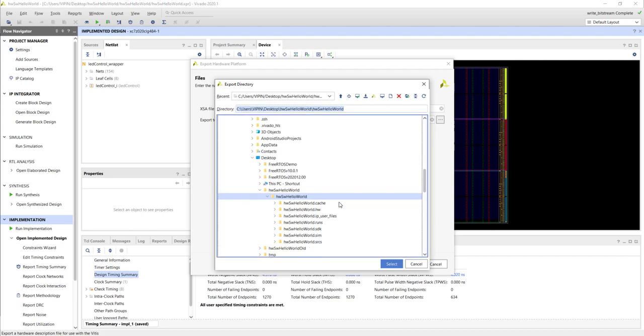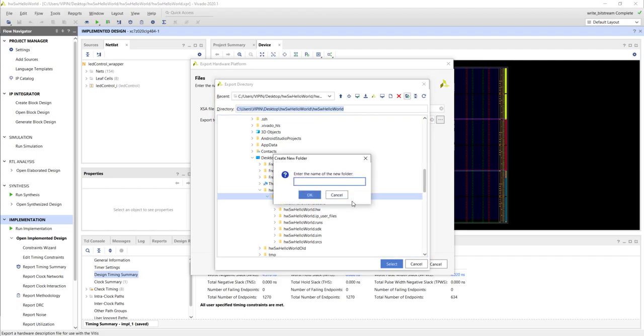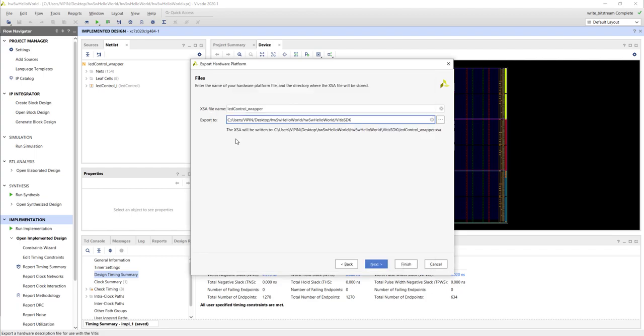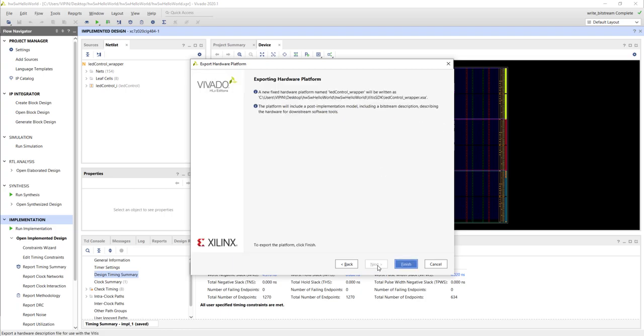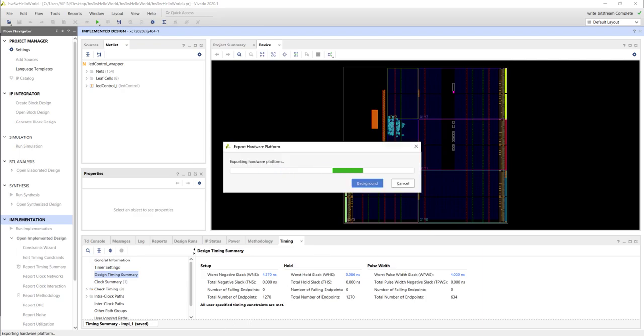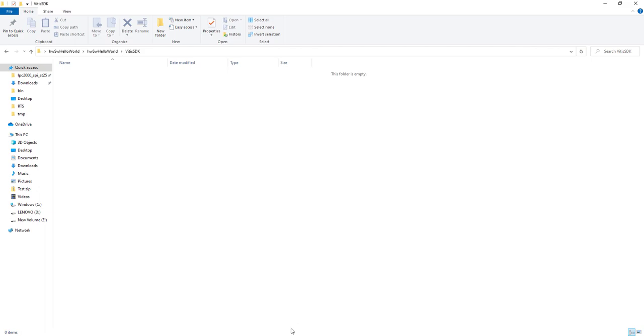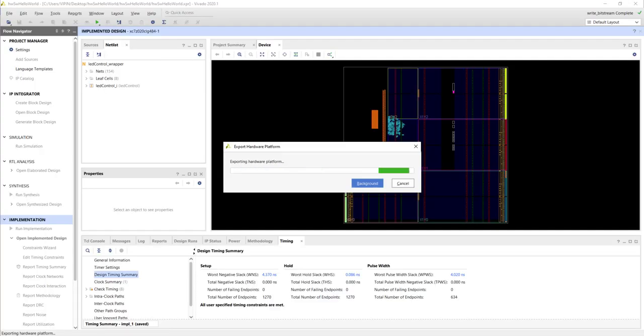So I am here. Maybe I can create a new folder here and put it there. So let's say, okay, why it is SDK. Because I will have Vitis later, and I am going to store everything for Vitis there. So here it is saying the XSA file will be written to so and so location. So I want to store it in this location and just say finish. Now if you go to your project folder, it will generate that XSA file here in a minute.